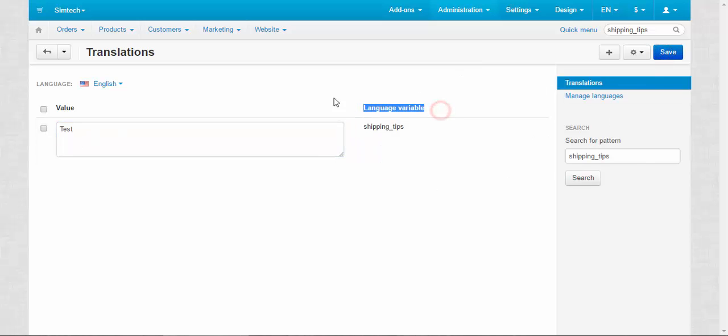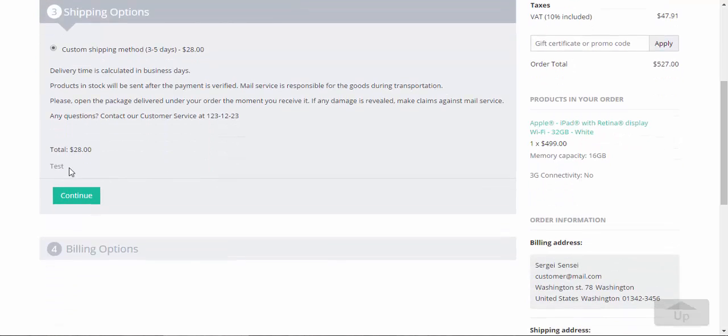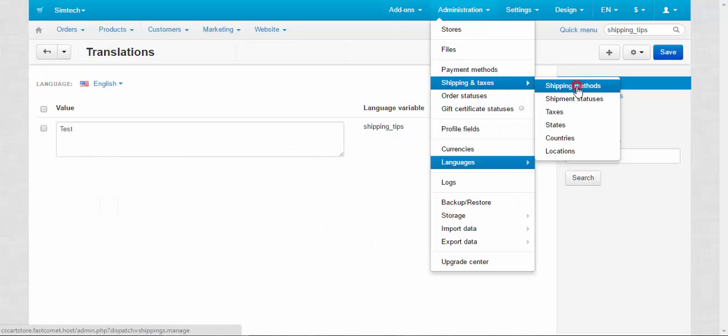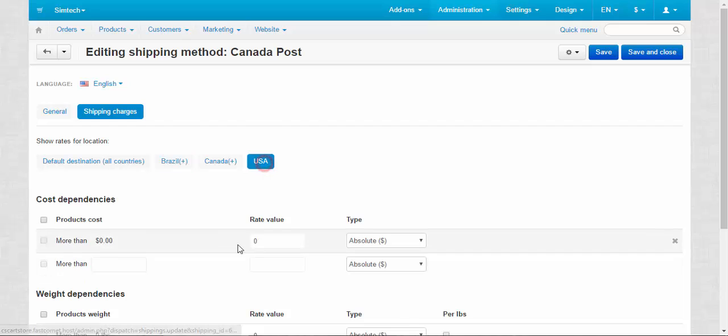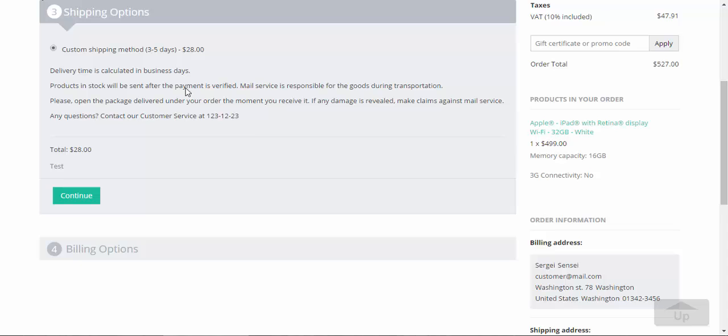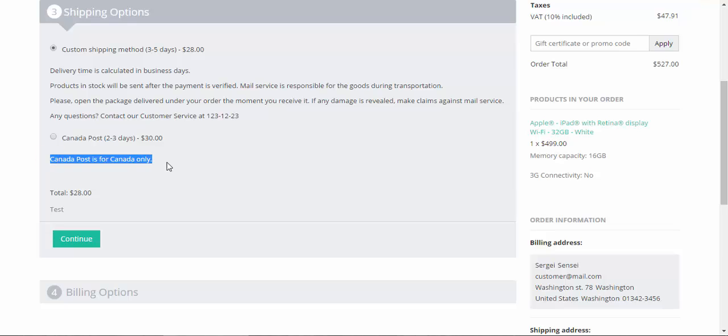Well, after you save, this text will be displayed at every shipping method step under shipping options. There it is. Test. By the way, I think I forgot to enable my Canada Post for the United States. That's why it doesn't work. Just give me a second. Save. Let's check it. Fine. Now we have two shipping methods, and this is the unique description of this shipping method.